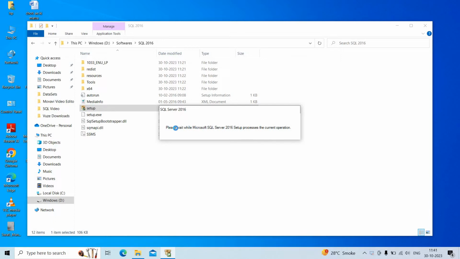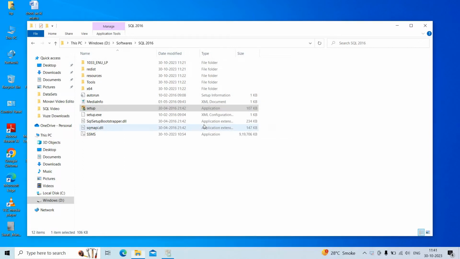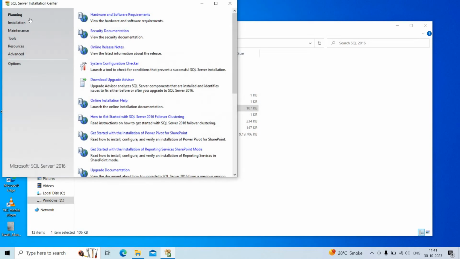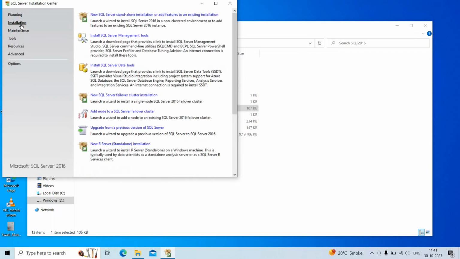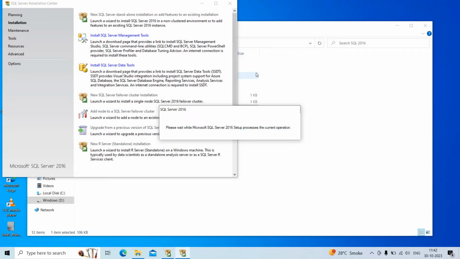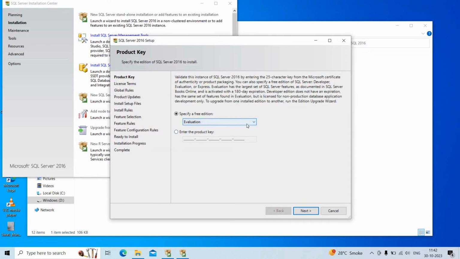So let's wait for a moment till we get the new installation setup. Now you can see this installation center has been opened. Now we click on the new installation setup that we need to do. It will open up all the files. First it will extract the files. So here the setup is ready for us.